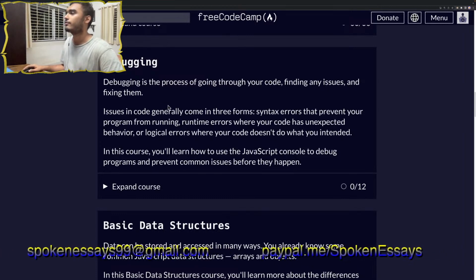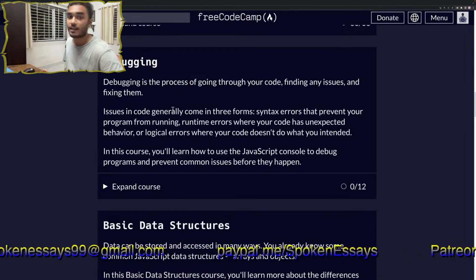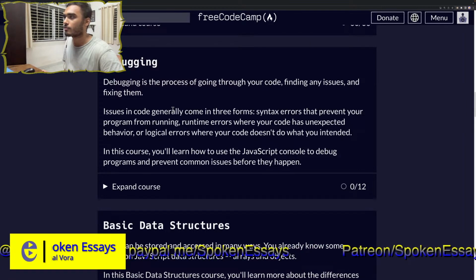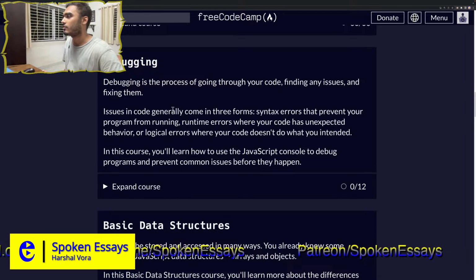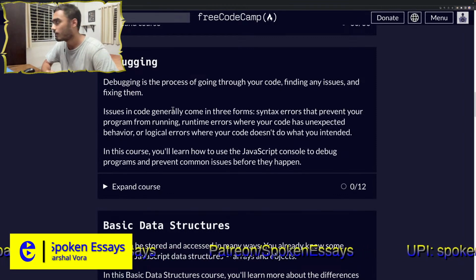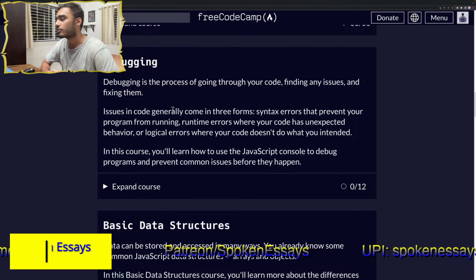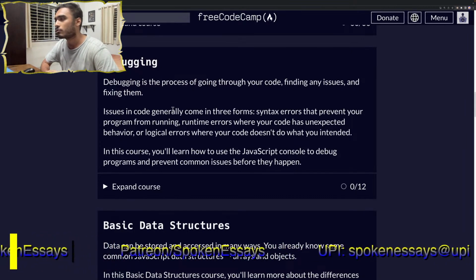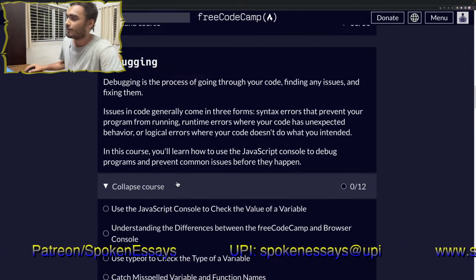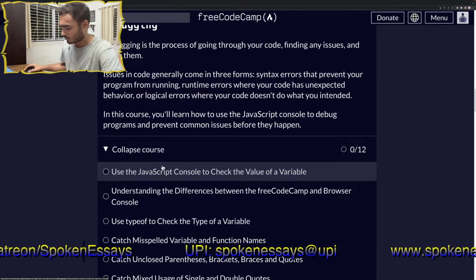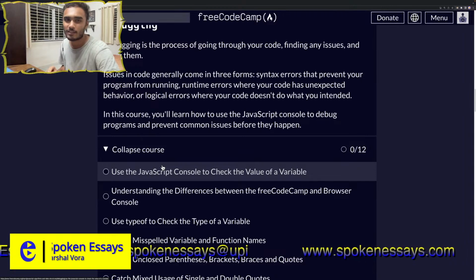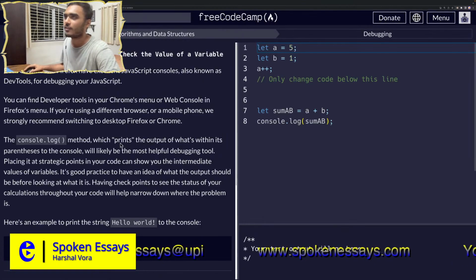Debugging is the process of going through your code, finding any issues and fixing them. Issues in code generally come in three forms: syntax errors that prevent your program from running, runtime errors where your code has unexpected behavior, or logical errors where your code doesn't do what you intended. In this course, you'll learn how to use the JavaScript console to debug programs and prevent common issues before they happen. Very good. So maybe because of this debugging course, I will understand more and I will scream less at the issues that I face, hopefully.